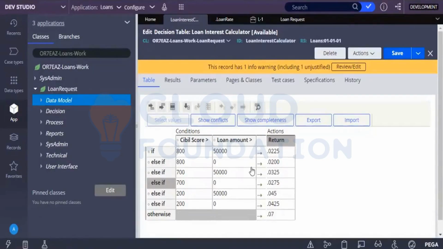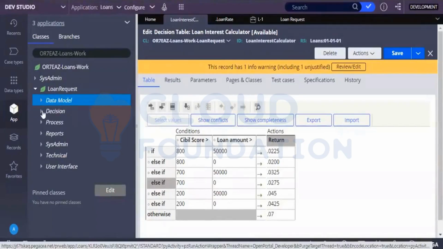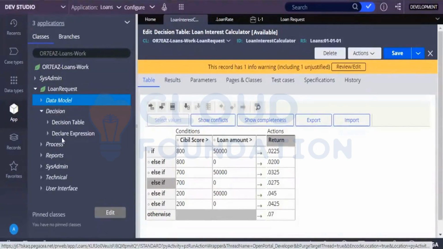We have decision table, decision tree, and declare expression. Now this is the decision table, and we are going to the decision tree. Now, if you look under decision, we have only the decision table and a declare expression which we created now.